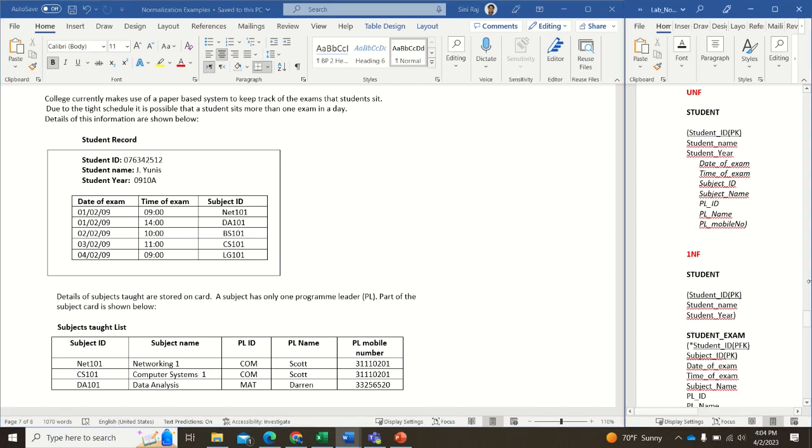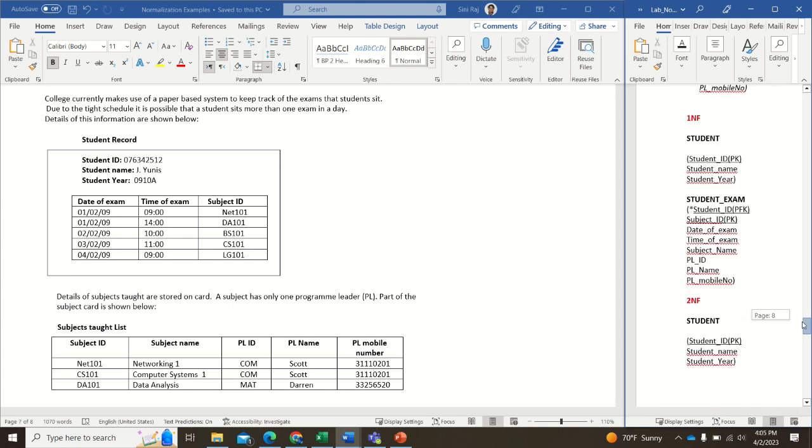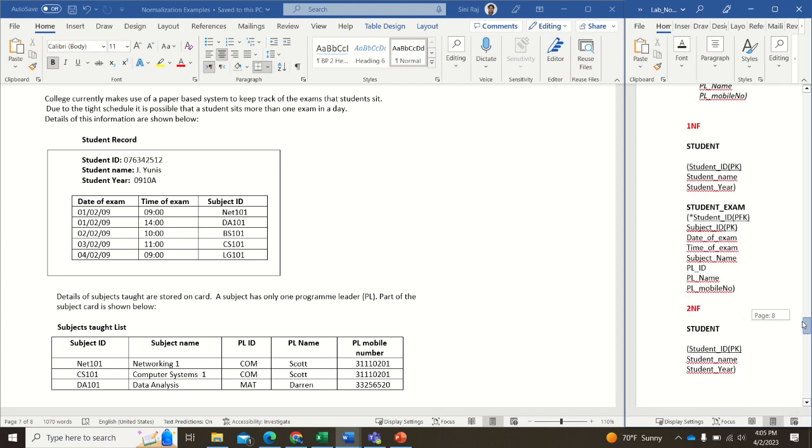Once you have found the repeating items, this is a multi-valued attribute. So what you have to do is remove them into a different table. You keep subject ID as your PK. You take the student ID and put it here as an FK, and as it is a compound entity, you make both of them primary keys. You put a star for the foreign key and put all this information here. So now it is in 1NF.